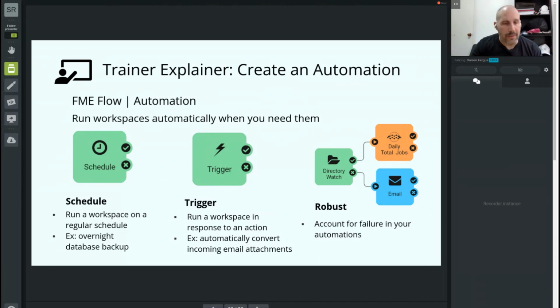It's also worth mentioning that usually, but not always, the workspaces that run inside of an automation can sometimes use internal FME Flow resources. This is what we're going to look at in the next lesson. You'll see an example of this.